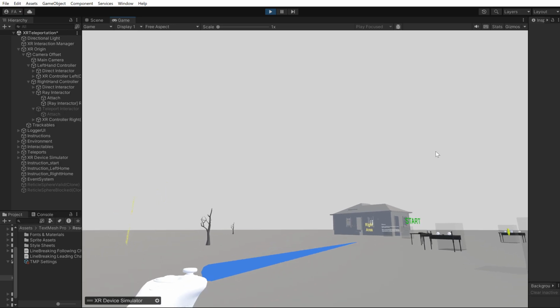In this Unity scene, the XR origin handles tracking for the user, camera, and controllers. The left-hand controller is used for snap turning, while the right-hand controller uses a ray and teleport interactor to enable teleportation. Valid destinations are defined using teleportation anchors placed in the environment.